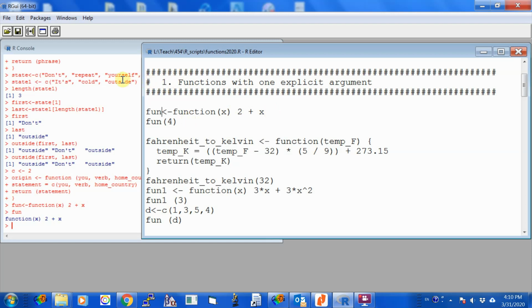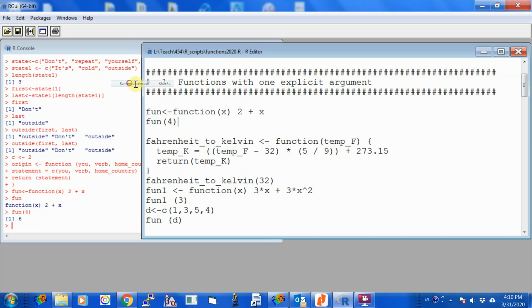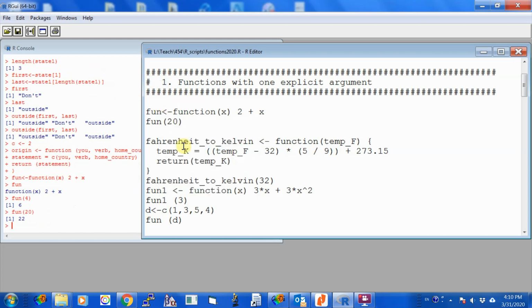Okay. So after you run this, you're going to actually use this function. Within the parentheses of this function, you put in the value of x. And obviously, this means that you're going to add the value of x, 4, to this constant 2. Okay, so this has to be 6. Now let's see, the value of x is 20. So that means we use 2 plus 20. Okay, because now we define the value of x as 20. So that's 22. Okay. So that gives us a sense of how we simply define a function in R.